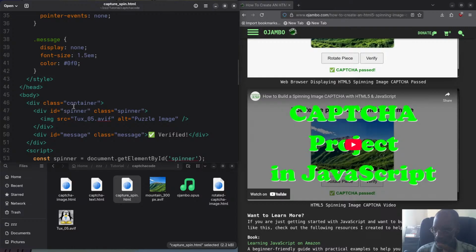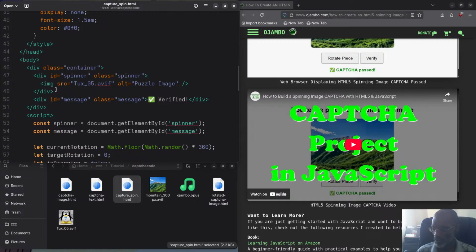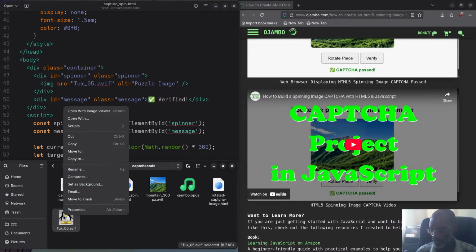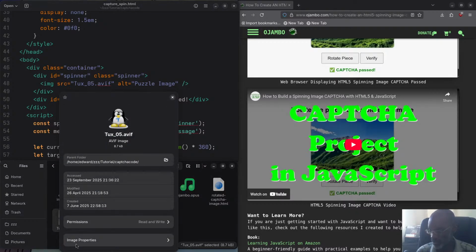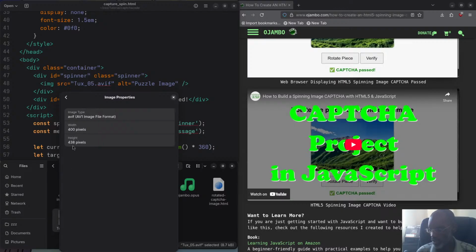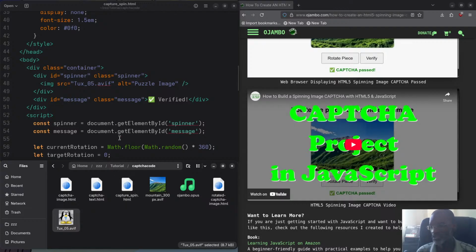As you can see, inside the body we have our div for the container, then one for the spinner, then we put our image there. By default, I'm actually using this tax image, but you can easily change it to any image you want. Now we'll do the mountain one. I wanted to do this tax one just to show you that it works with any image. It's 400 by 438. Any type of image will work.